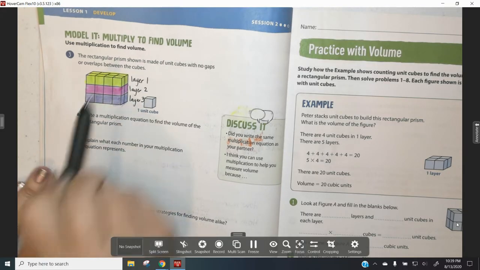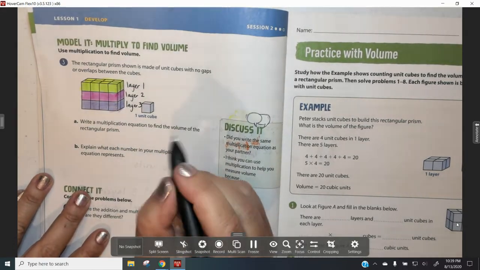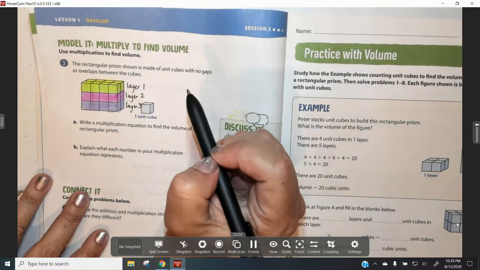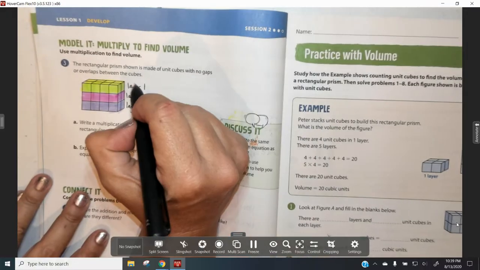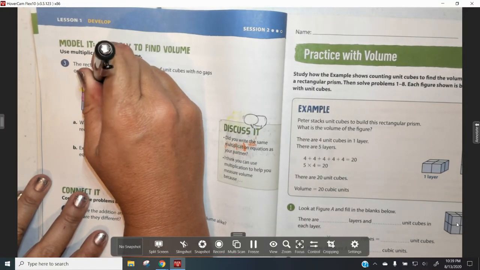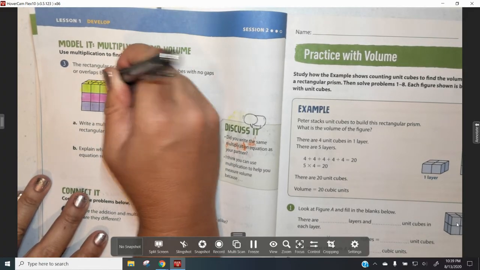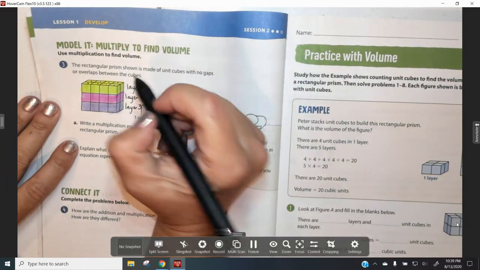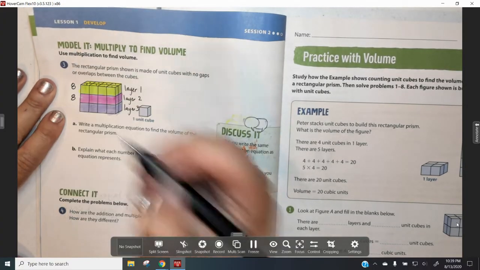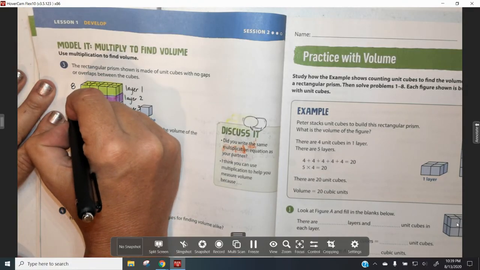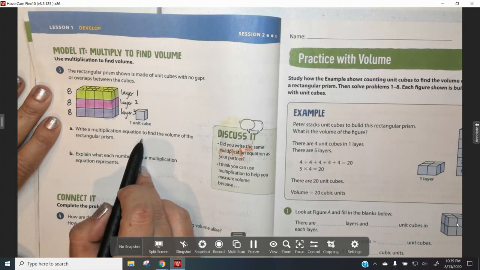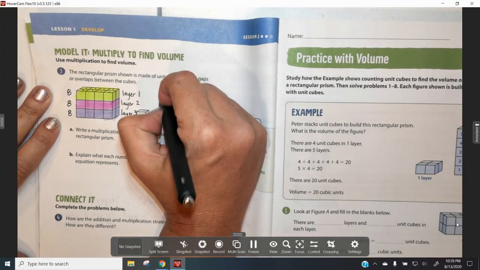Next, I need to find out how many unit cubes do I have in each layer. So remember, we don't count all the sides of the layer. We're just going to count the top of the top layer. So we have 1, 2, 3, 4, 5, 6, 7, 8. So there are 8 cubes in the top layer, 8 cubes in the second layer, and 8 cubes in the third layer. So to write our multiplication equation, we need to find out how many layers are there.